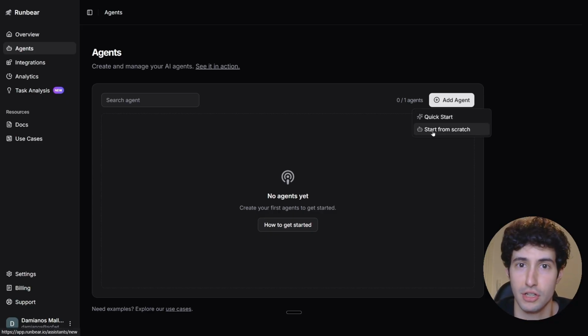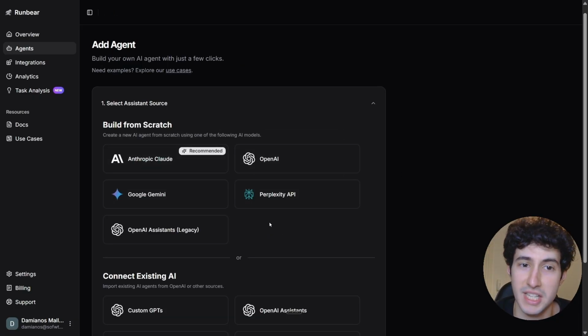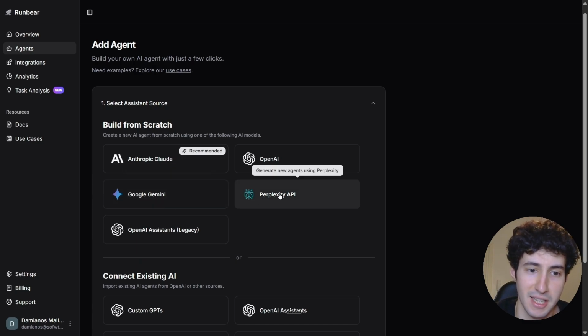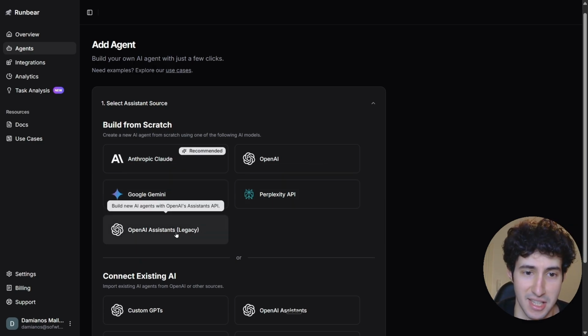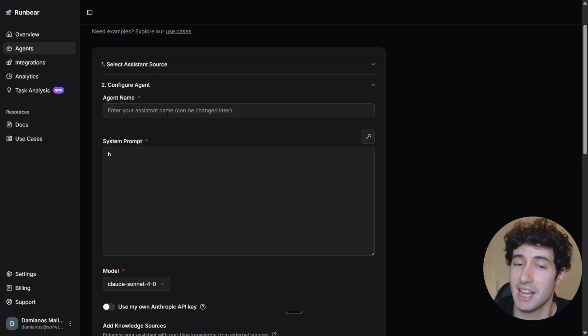Since I want to show you how you can configure all the options, I will actually choose to start from scratch. And as you can see over here, the first thing that we can select is which LLM model we're going to use for our AI agent. We can use Anthropic's Claude, OpenAI, Google Gemini, Perplexity, and also OpenAI's assistants. Now I would personally suggest you go with Anthropic Claude, since in my opinion it is by far the best model for AI agents.